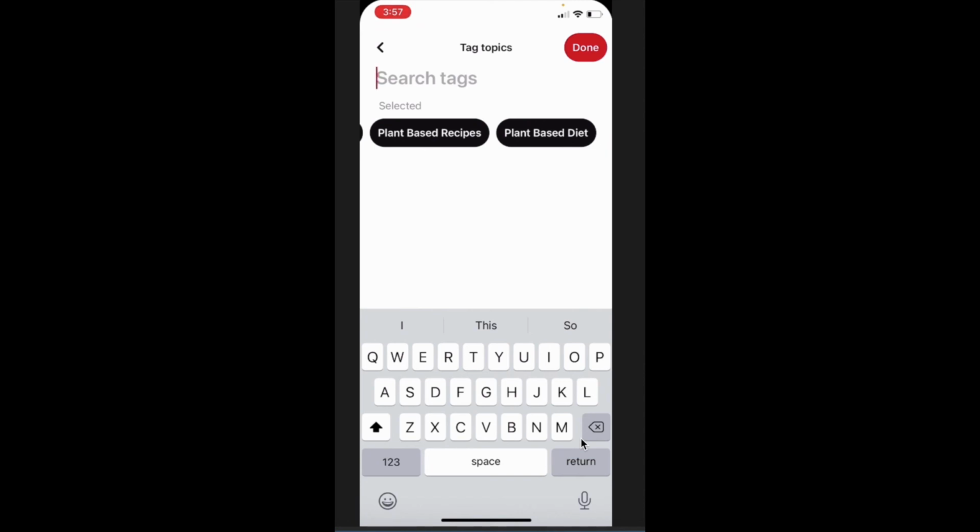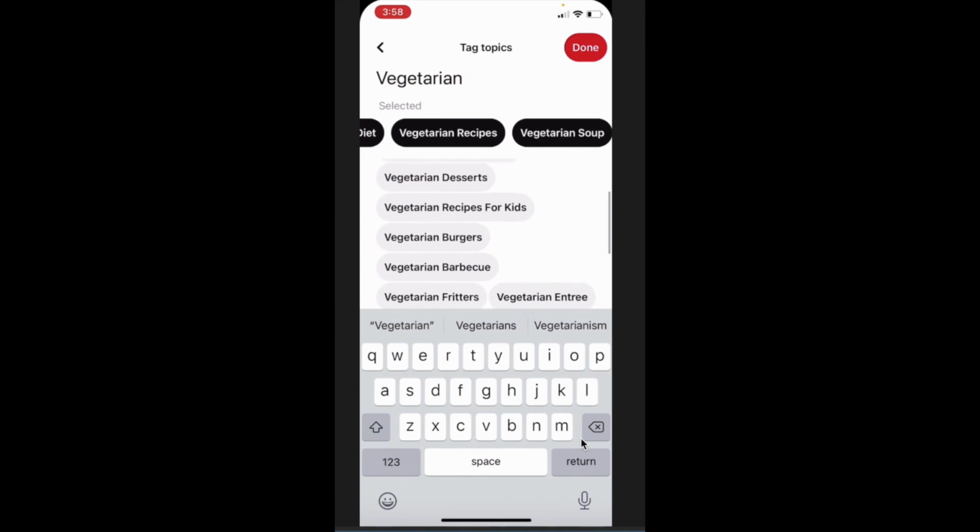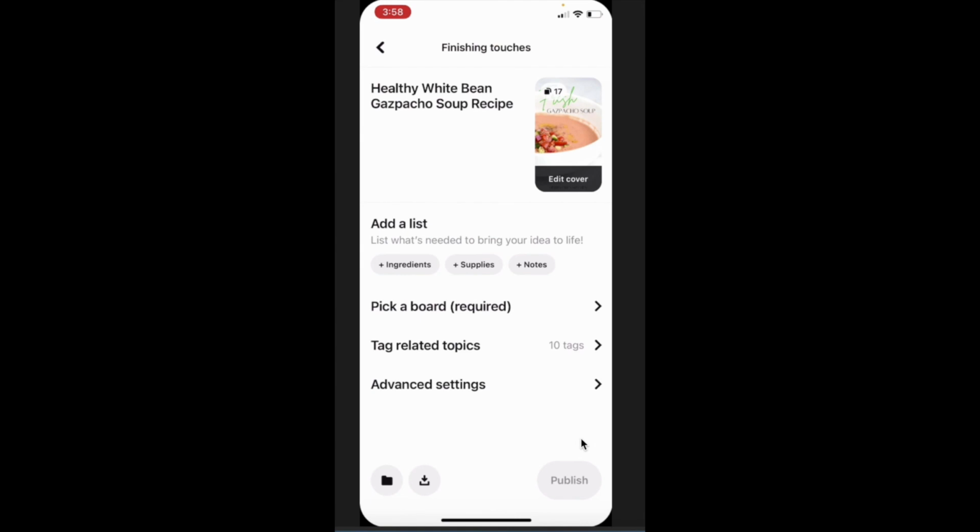So what I might do here is, if it's vegan, it's also vegetarian. So I'm going to try and pull some vegetarian tags. So vegetarian recipes, vegetarian soup, and let me see, anything else in here that might work. I'm going to go with vegetarian. So now I have 10 tags. I'm going to click done, and I'm pretty much done at this point.